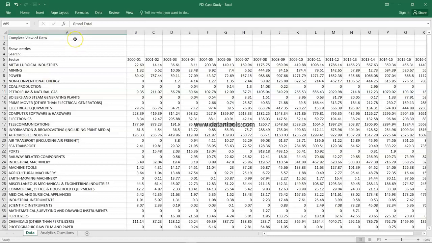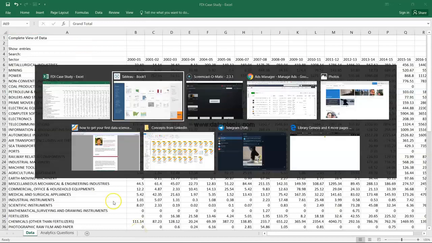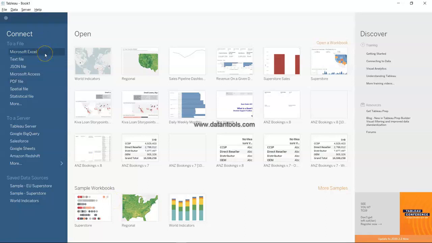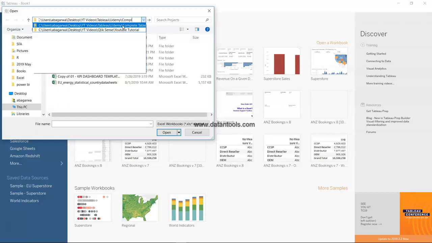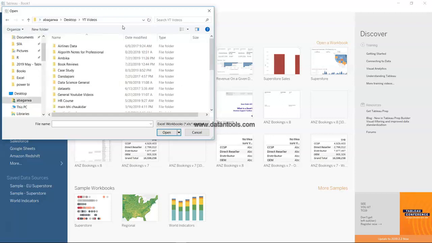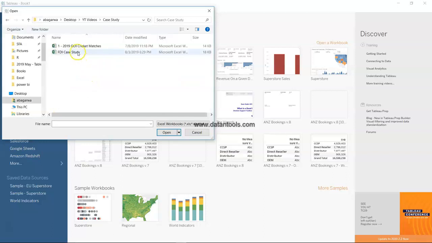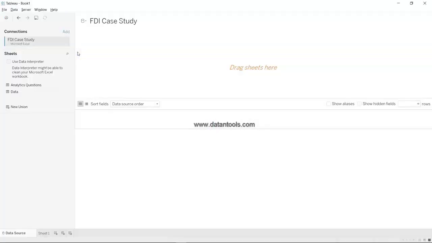So first of all, in any case study or in any project, we first import the data. Alright, so let's go ahead and import the data. Let's go to Tableau, and since this data is in Microsoft Excel, I will just click on Microsoft Excel and go to where this particular file is. It's in my YouTube videos, case study, and FDI case study. Alright, so here we are in the FDI case study.